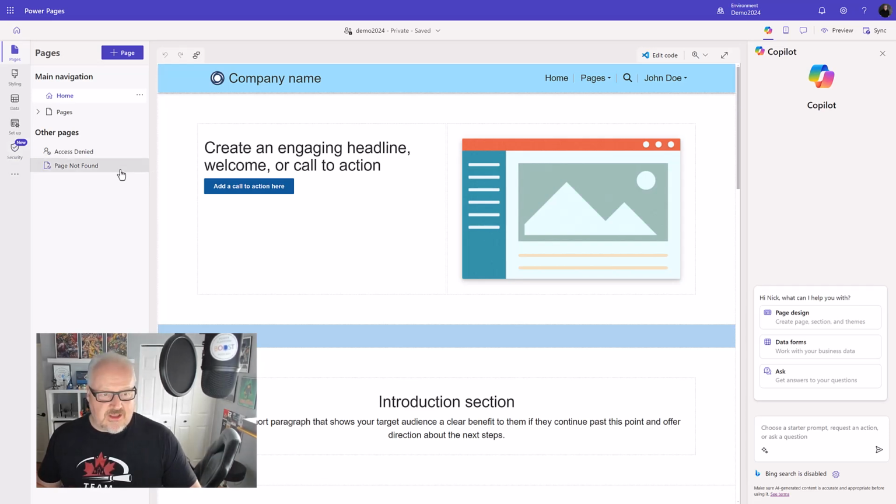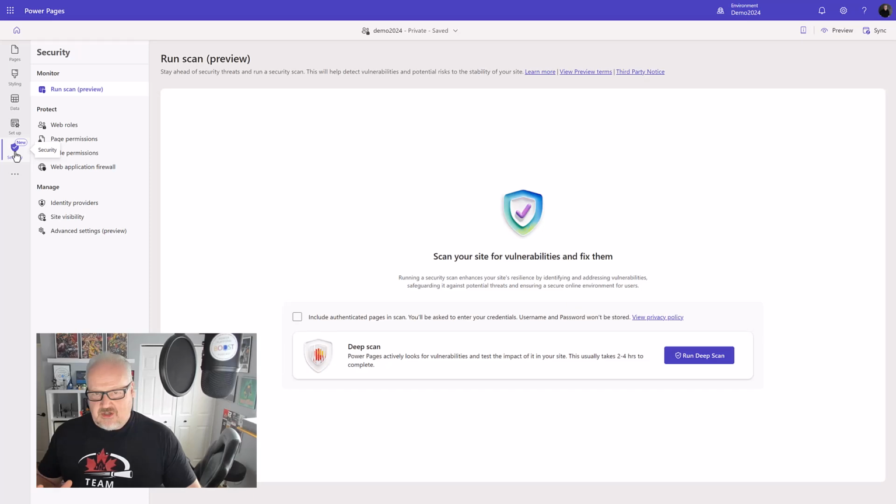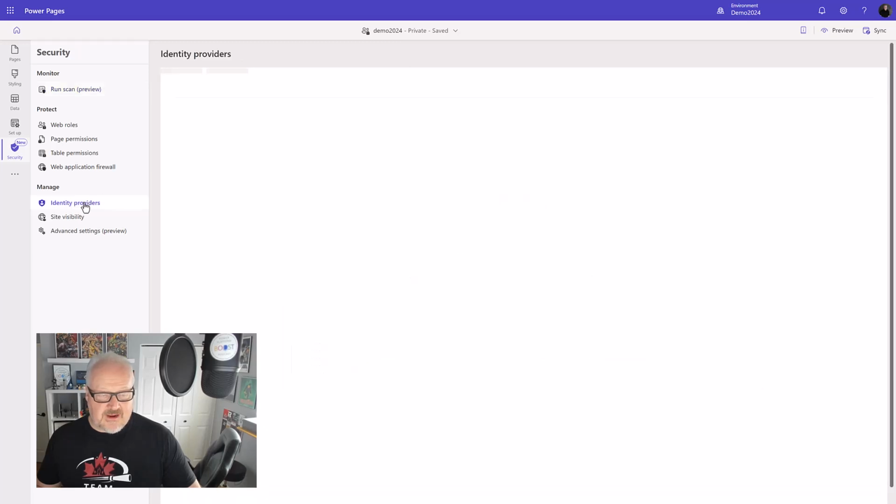What we're going to go into is the security workspace. If you may have been working in setup before, they've now split it off to the security workspace, which is pretty cool. This way we can manage all our security settings in one spot. A few other things here, we've got the run scan. What I'm going to do is go to identity providers.